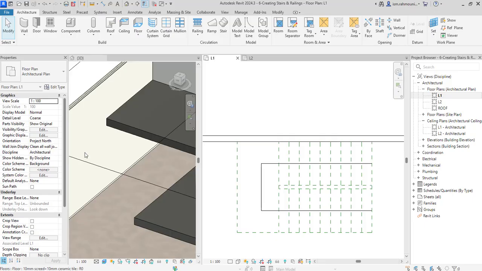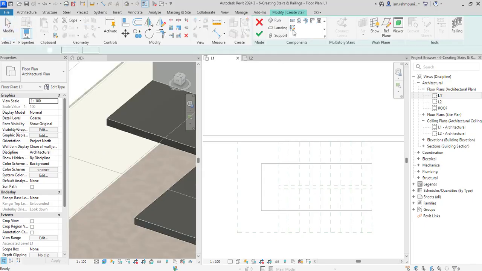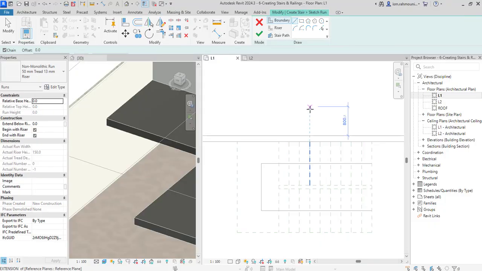Go to the Architecture tab, Stair, Stair by Sketch. Revit will switch to sketch mode. In the Draw area, you will see the reference lines already drawn in your model. These lines will help you define the exact shape of the stair.